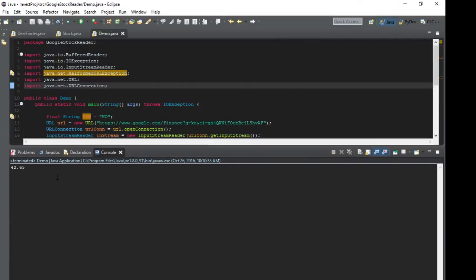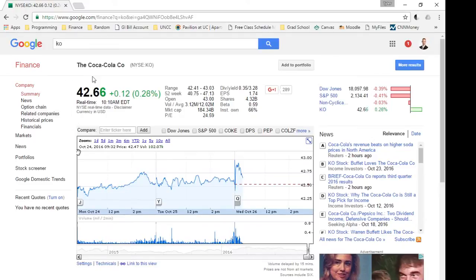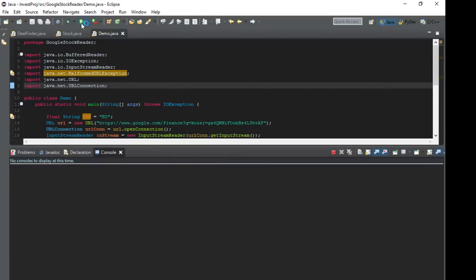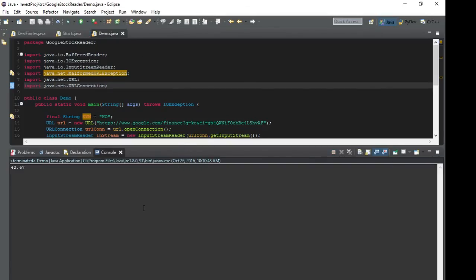So here's our console, 42.65. Let's just verify with Google. There it is, 42.66 now. And there's 42.67. We should actually be able to run this again and it should match what's on Google. There we go, 42.67. So as the price changes throughout the day and if you keep running, it will match whatever is currently on the website.